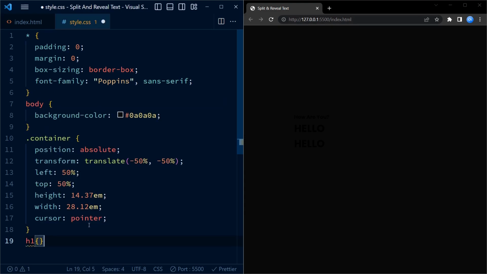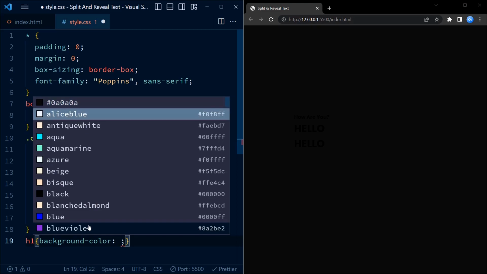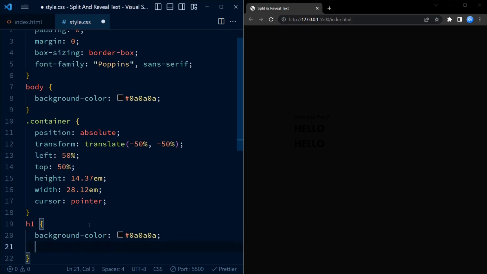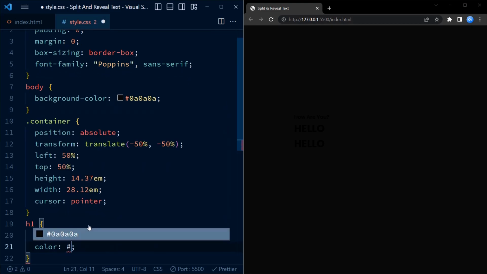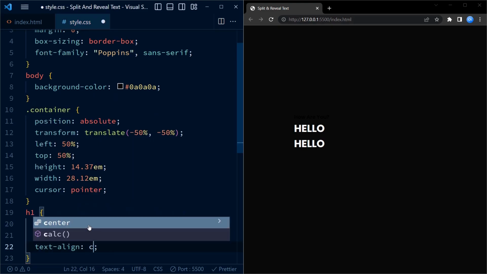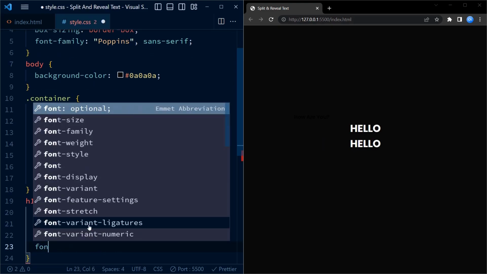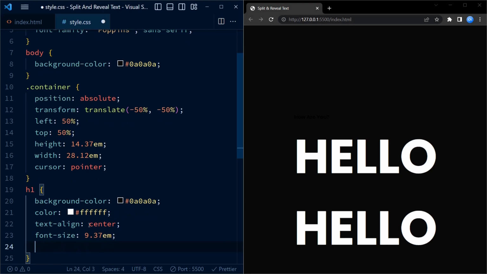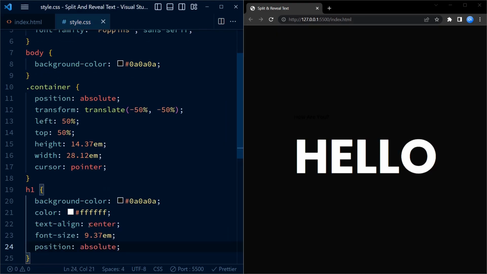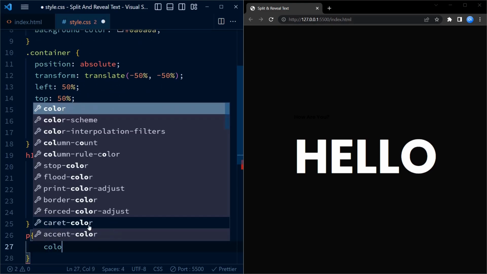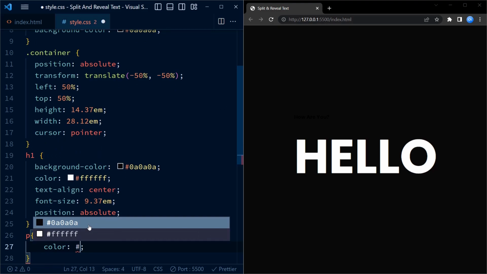Next, we target the h1 headings. These headings are positioned absolutely and have a large font size of 9.37 em. They are initially positioned on the top of each other. For the h1 elements, we set the background color to the same dark gray color as the body, and the color of the text is set to white. We align the text to center, and as mentioned earlier, we position them absolutely, so they are placed on the top of each other.